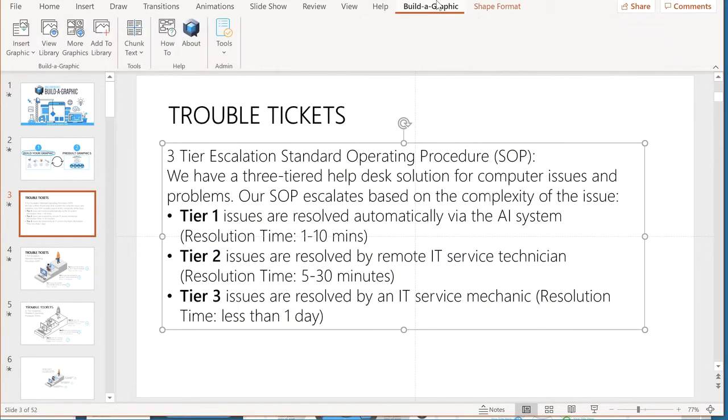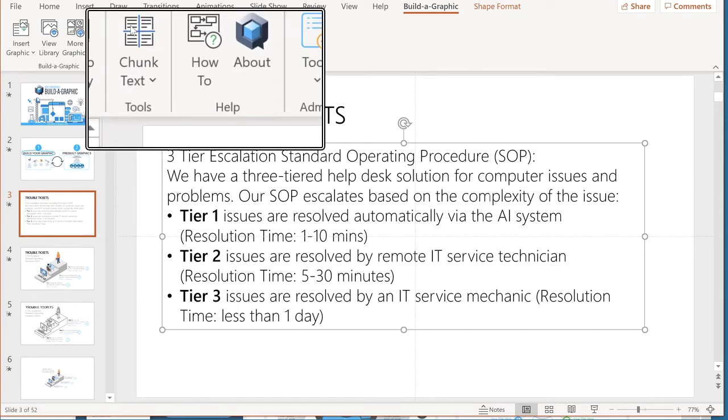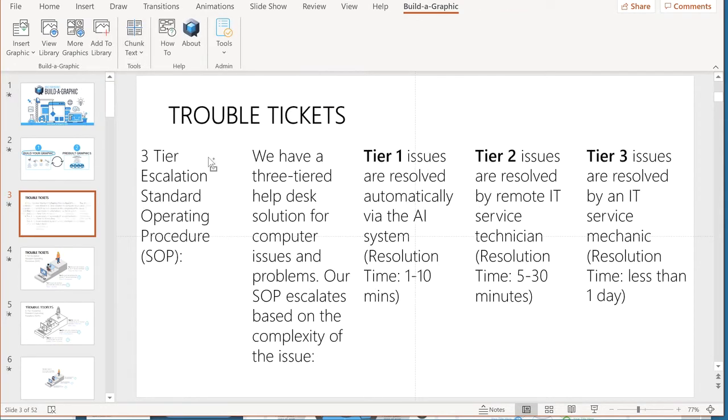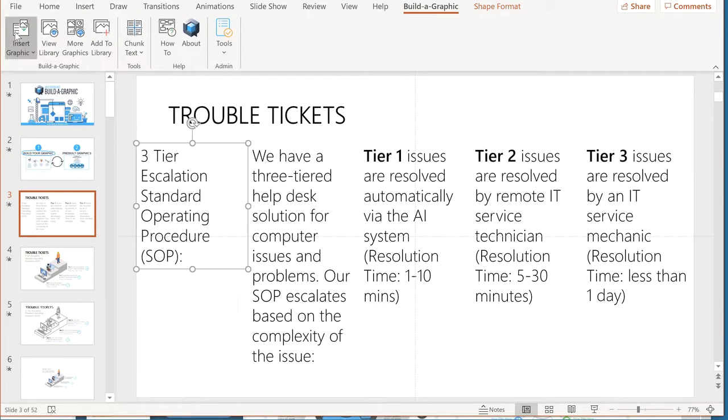Next thing I would do is click on my Build a Graphic tab and choose Chunk Text. I'm going to chunk my text into bite-sized digestible pieces. Build a Graphic then analyzes all the keywords and phrases on my slide, so it reads a three-tier escalation standard operating procedure.